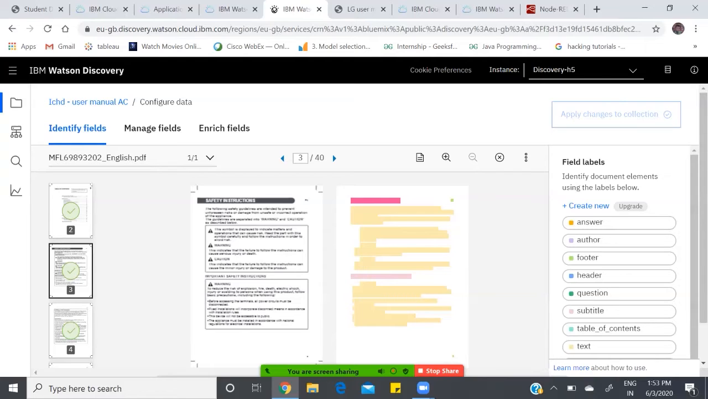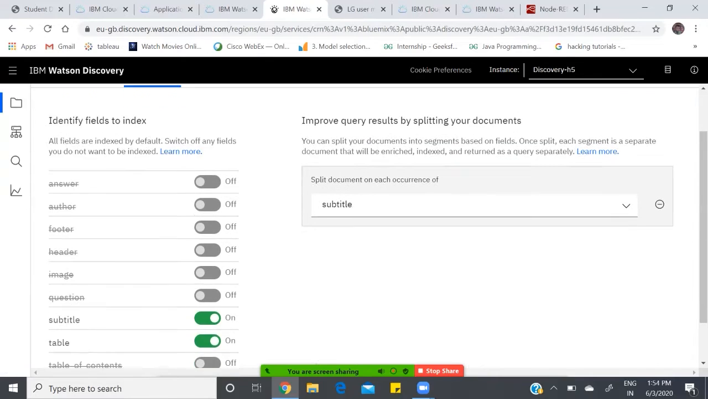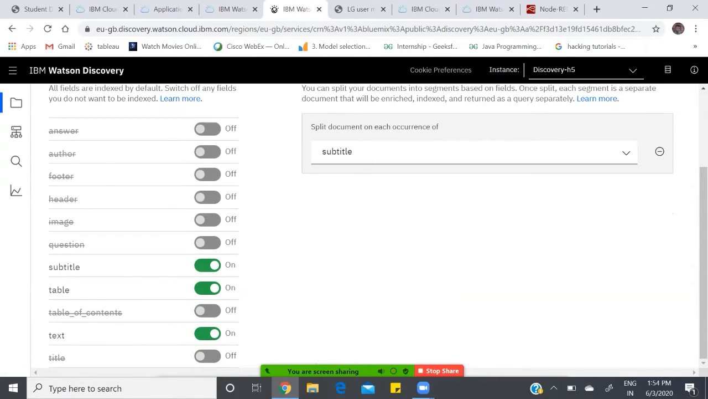where it saves the fields identified by you. You can also manage your fields by clicking on Manage Fields option and choose the identified fields to index, like which information is required for you can be chosen, and the remaining information can be left.